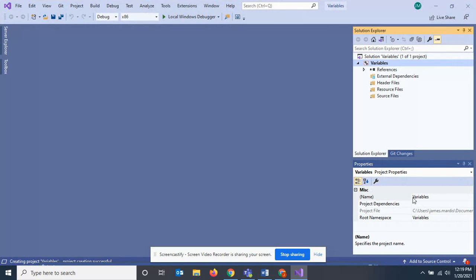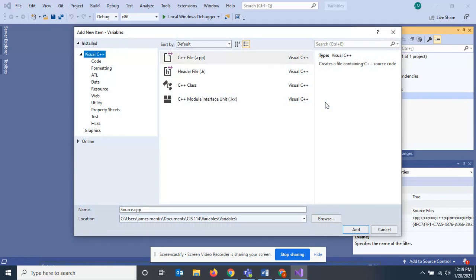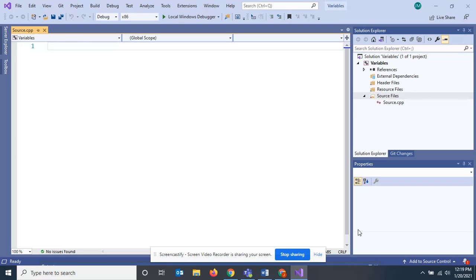That brings your IDE up. You go under source files. I need something to type into, so I want to add a new item. I want it to be a C++ file. That's .cpp. And I want to hit add. That brings your editor window up.